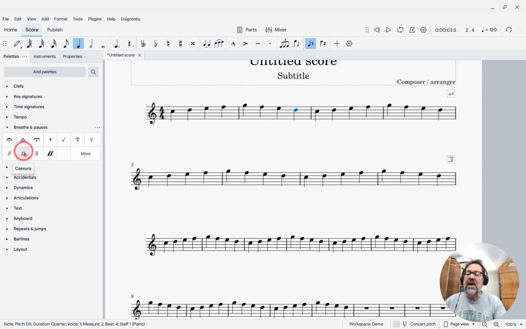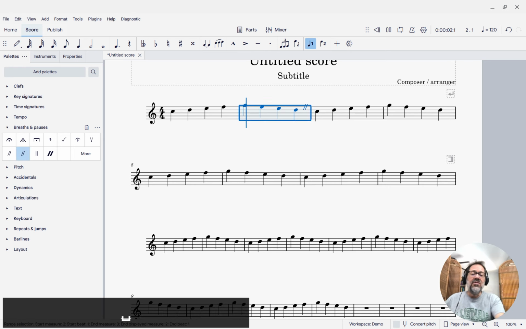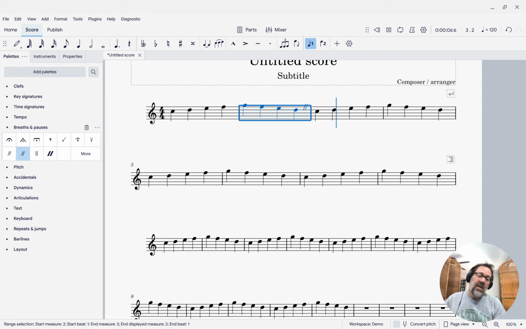But let's say I want to put a pause after this D here, the end of this measure. I'll select that and I will add one of them. I'm going to add the plain caesura, and I get this double stroke, and now when I play this, it pauses and then moves on.